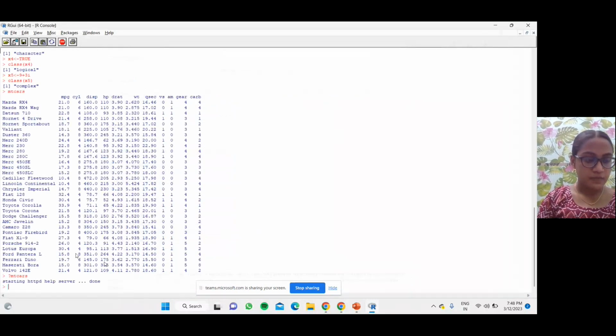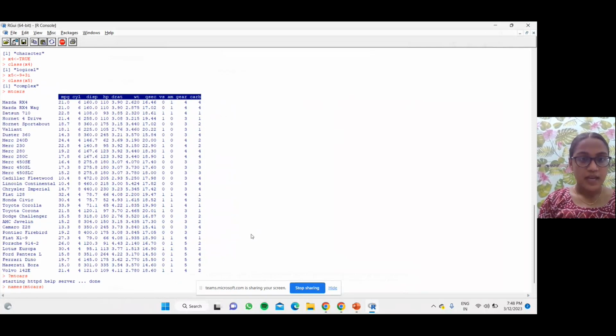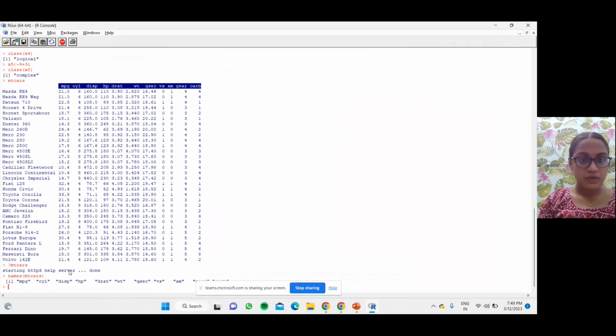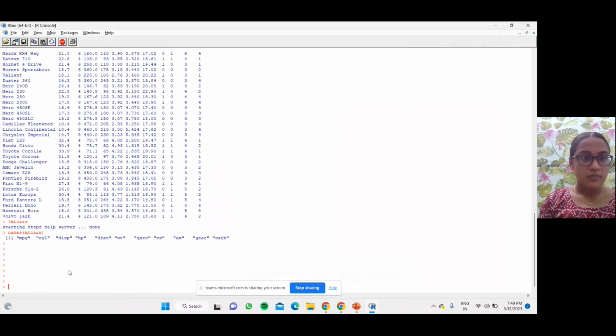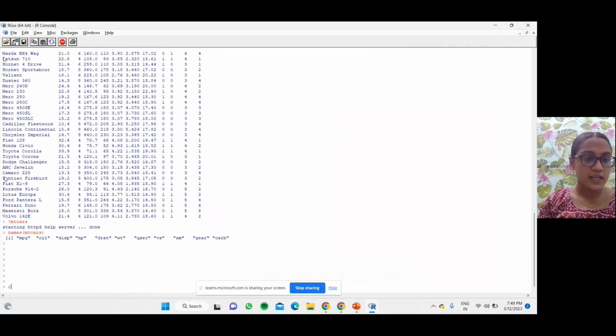And then find the names of the variables. We write names of mtcars, which is this column: mpg, cyl, disp, hp, drat, wt, qsec, vs, am, gear, carb, etc. And then to get the row names, which is Mazda RX4, RX4 Wag, etc.